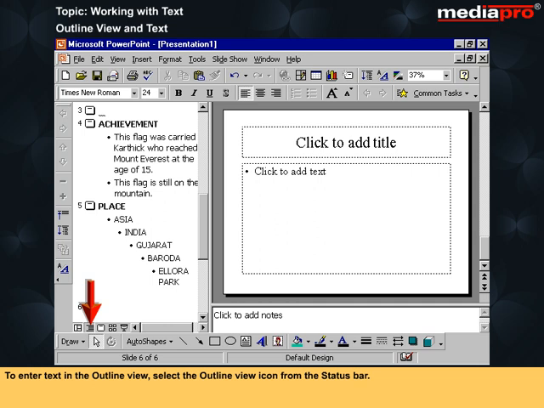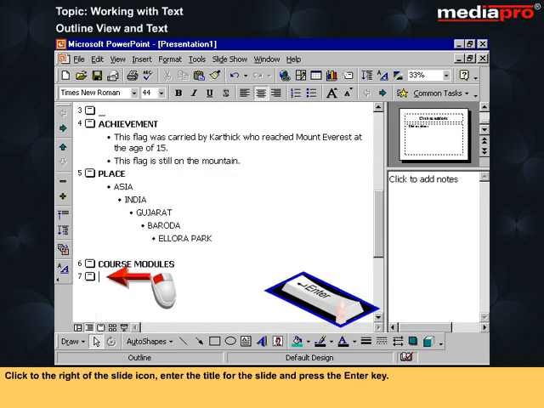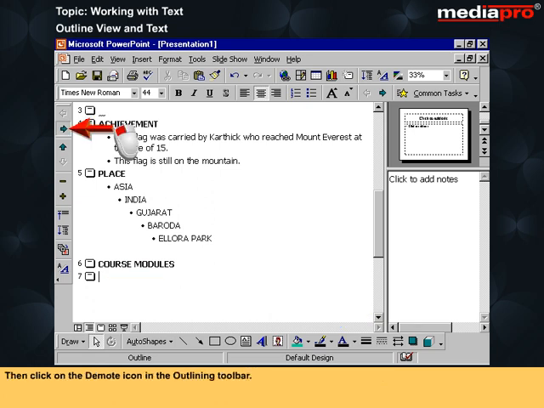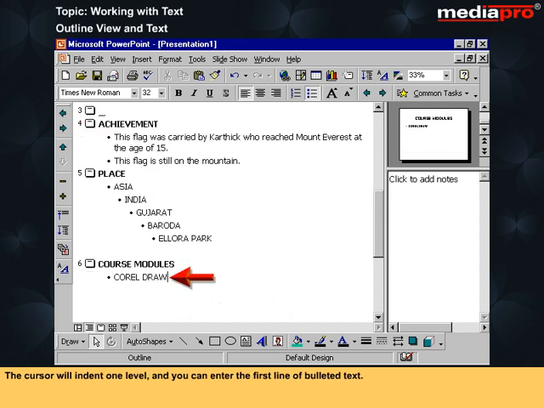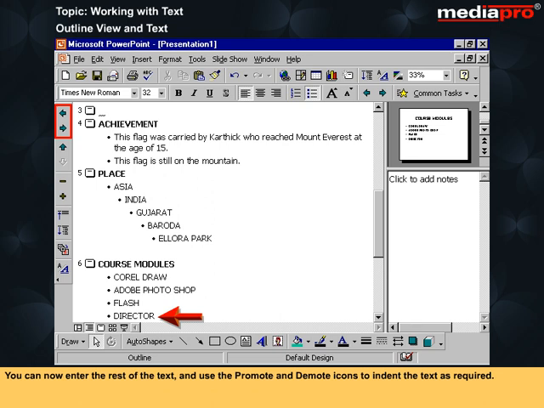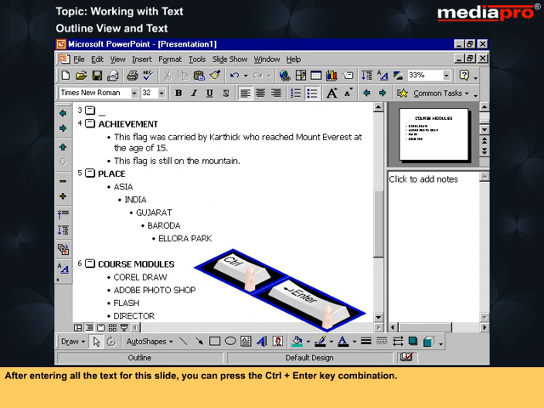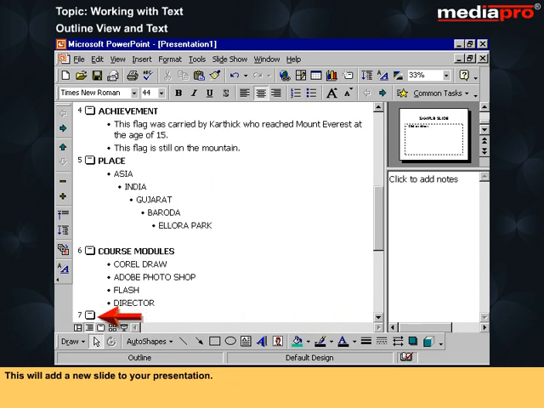To enter text in the outline view, select the Outline View icon from the status bar. Click to the right of the slide icon, enter the title for the slide and press the Enter key. Then click on the Demote icon in the outlining toolbar. The cursor will indent one level and you can enter the first line of bulleted text. You can now enter the rest of the text and use the Promote and Demote icons to indent the text as required. After entering all the text for this slide, you can press the Ctrl plus Enter key combination. This will add a new slide to your presentation. You can now add the text for the slide.